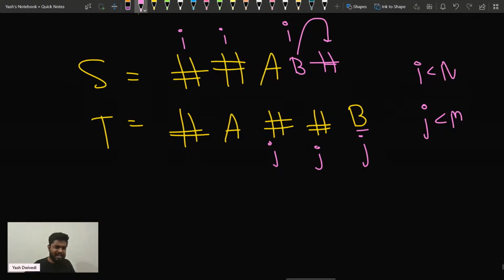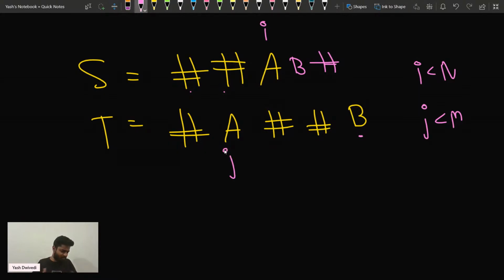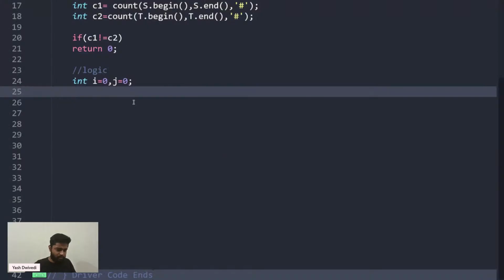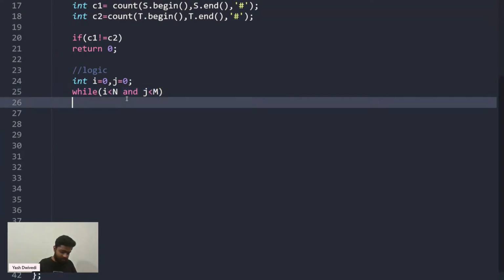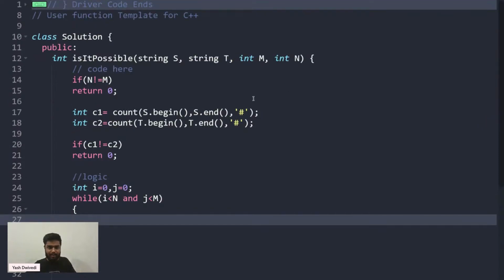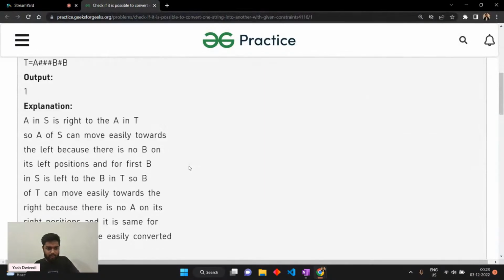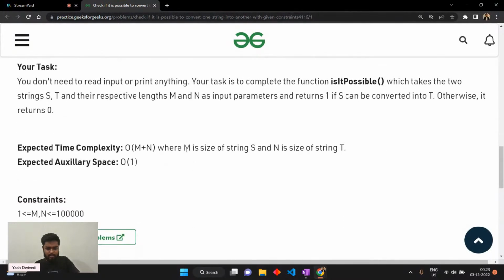What about others? So basically, I'm saying that if I have hashes, my pointer will be moving, and after that I can do one thing. If the ith character and the jth character are the same, then maybe I can think of them as okay, fine. But I still need to do something more. So I'll say while i is less than n and j is less than m. i should be less than the size of the first string. What are n and m? I don't know as of now. m is the size of the string.